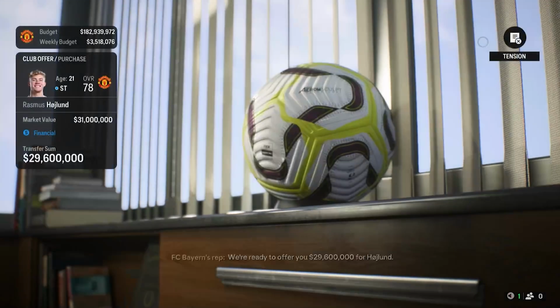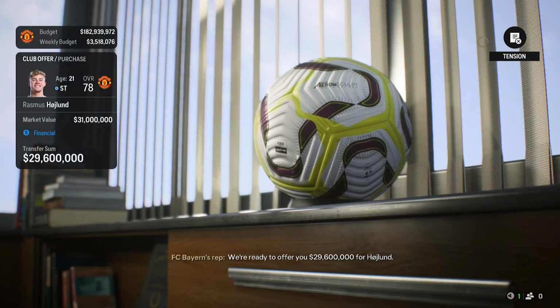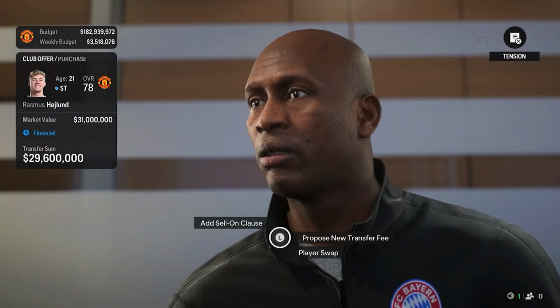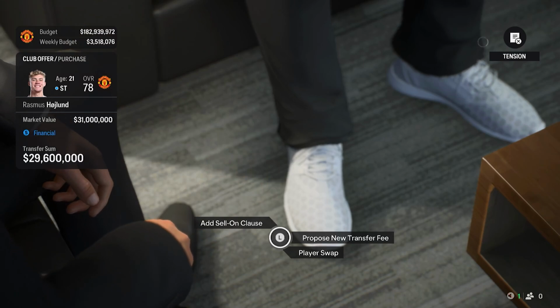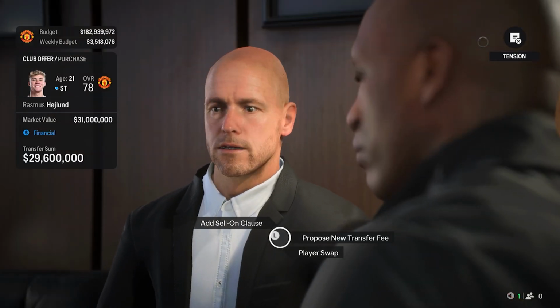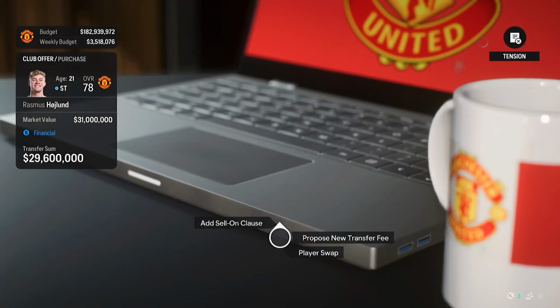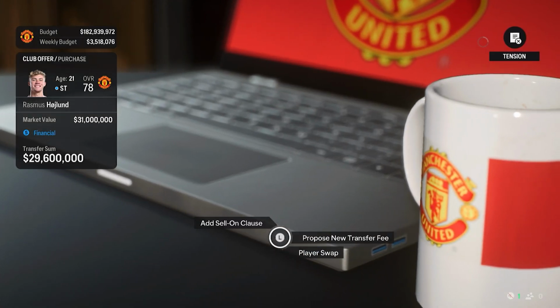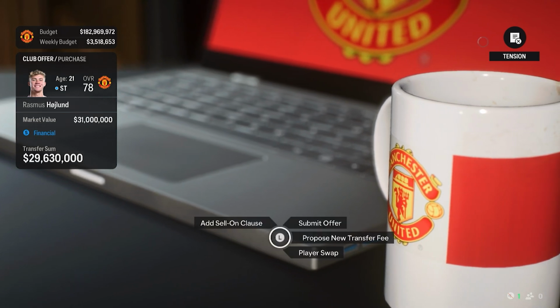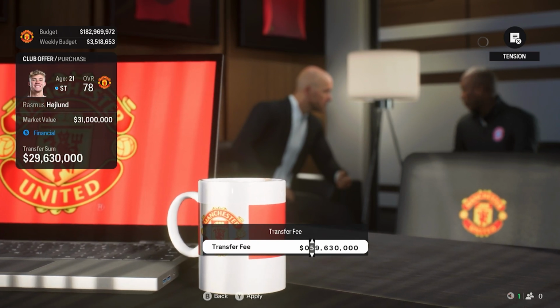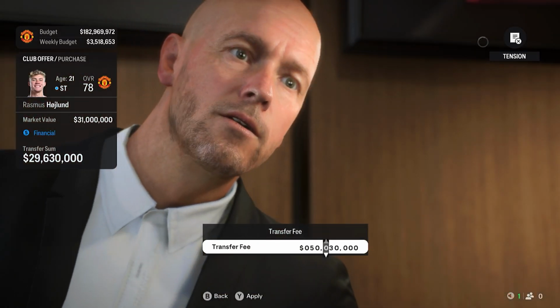or we can actually negotiate it ourselves. So if we were to do this, we can obviously go and have a look, and we think, okay, the market value is set at 31 million. We know he's 21, only been at the club for a year. We're going to potentially add a sell-on clause, propose a new transfer fee, or we could go for a player swap. So obviously if we're looking to sell potentially, we would go to this, and then what we would do is we can edit the value and say, you know what, it's a ridiculous offer, but sometimes you've always got to put it this way.